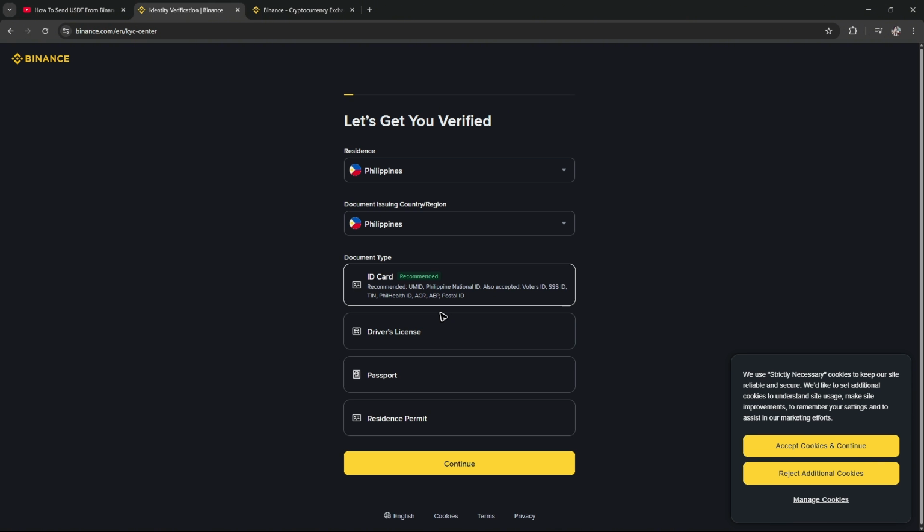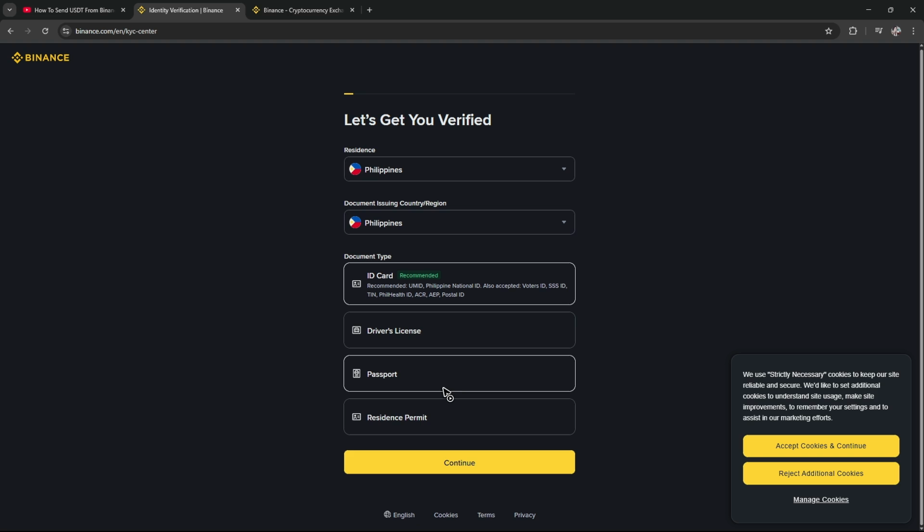Now from here, it will just need you to verify your identity. You can go ahead and use any document type right here, for example, an ID card, driver's license, passport, resident permit, just like so. Okay, just make sure to select the correct country or region. And once done, just hit continue for you to access your Binance dashboard.